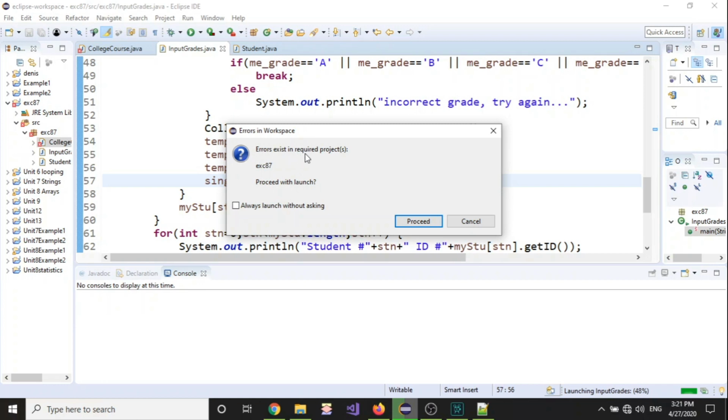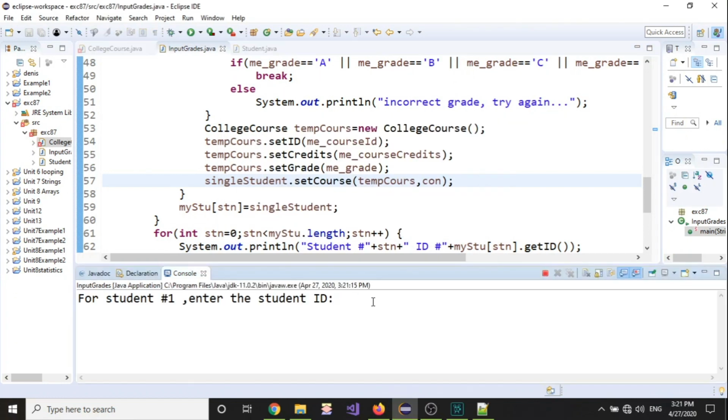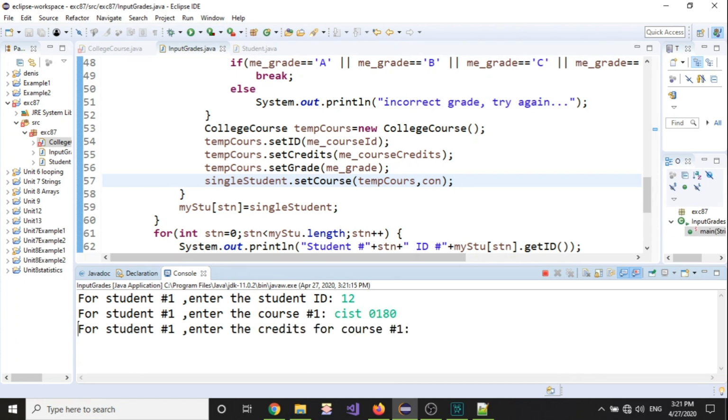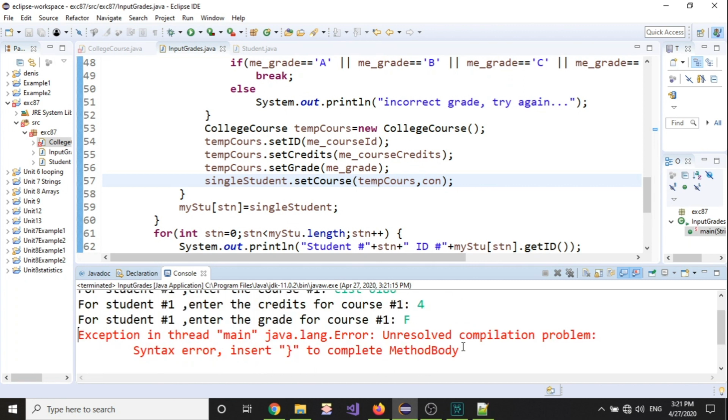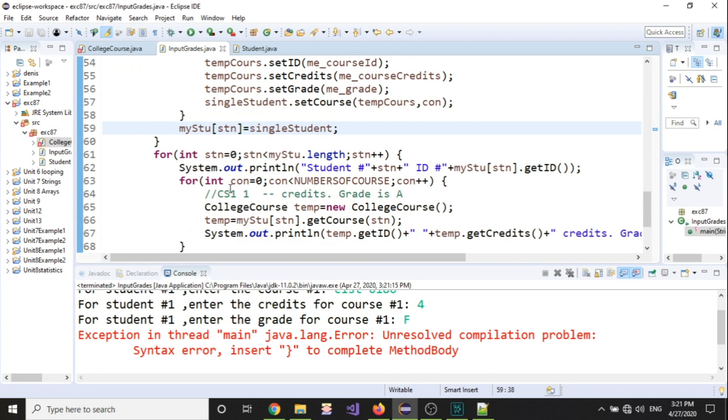Okay, error, existing requirement objects as process with launch, yes, do that. Okay, 12, CIST 0180, course credit 4, that worked. Grade, oh, no, sorry, here we go. I was compiling, okay. Really finding the error right now is not going to be easy.